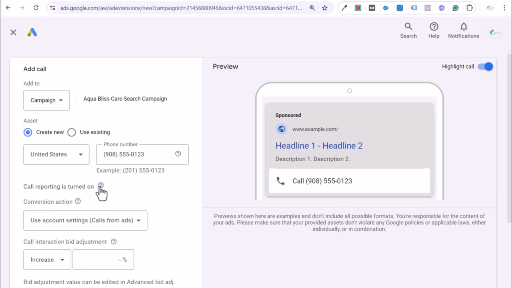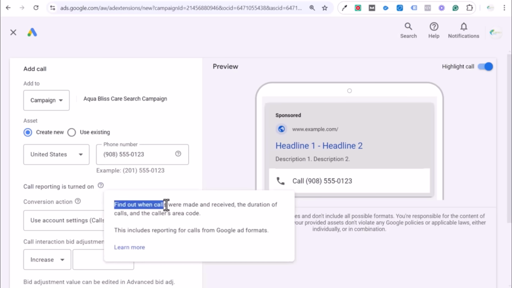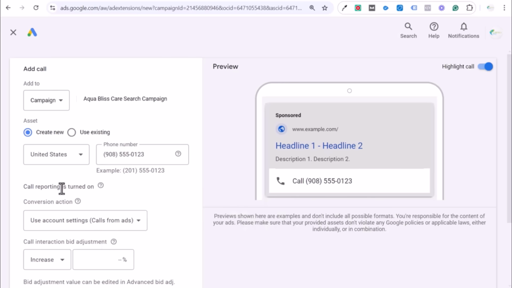And then what you're going to see is call reporting is turned on. Find out when calls are made, received, the duration of the calls, and the caller's area code. This should be turned on automatically in your account. I will show you after I do this how to make sure that you have this turned on.